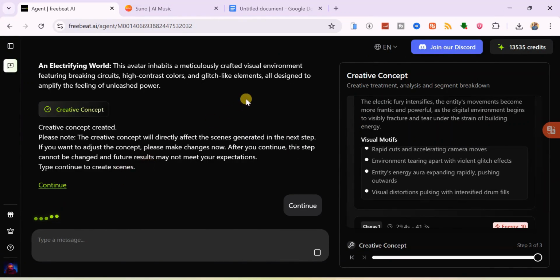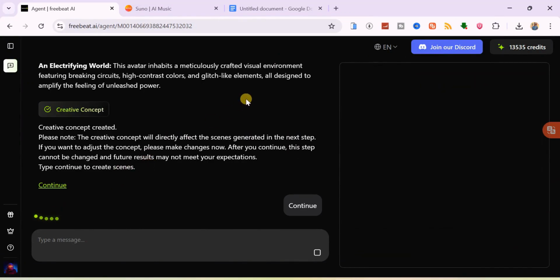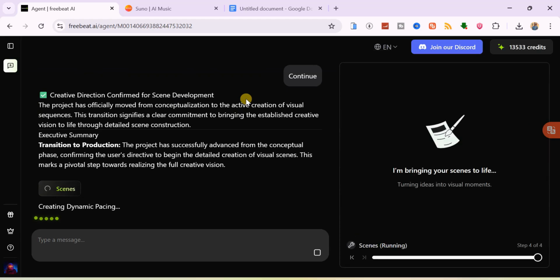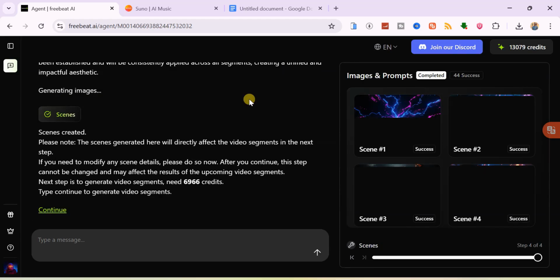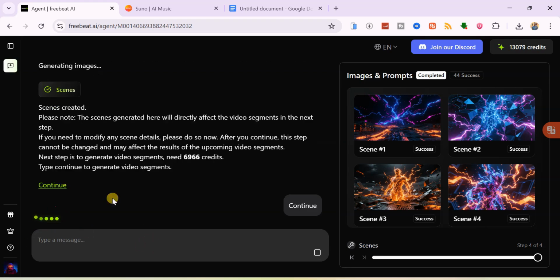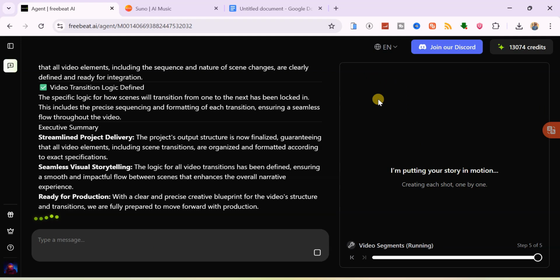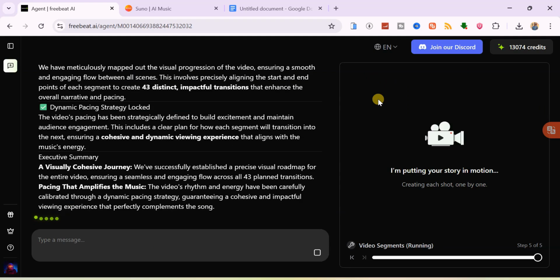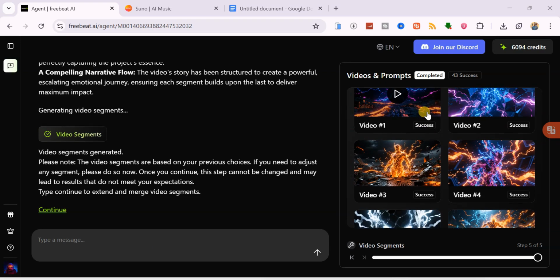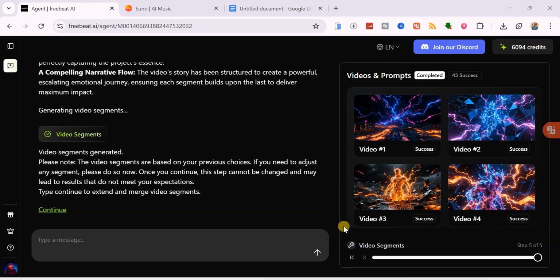Now the agent transforms the planned scenes into still images. These images match your music's flow, action shots for intense beats, atmospheric visuals for dreamy moments. Each image is a frame in the music video that will later be brought to life. In step 4, the agent animates these images. It adds camera movements, transitions, and effects that match your song's tempo and rhythm. This is where still images start feeling like real video footage.